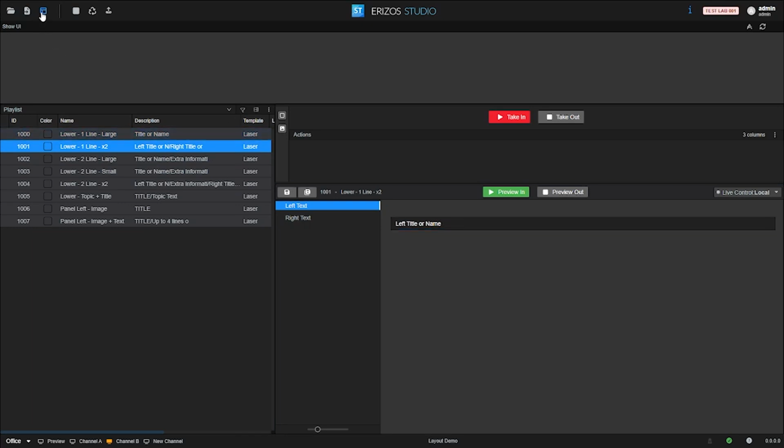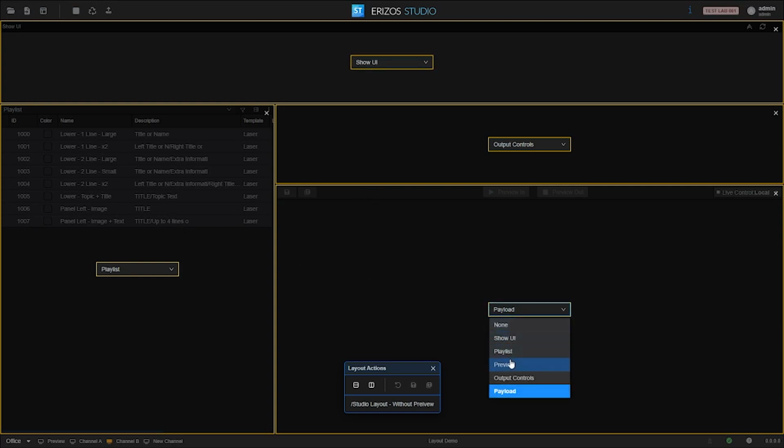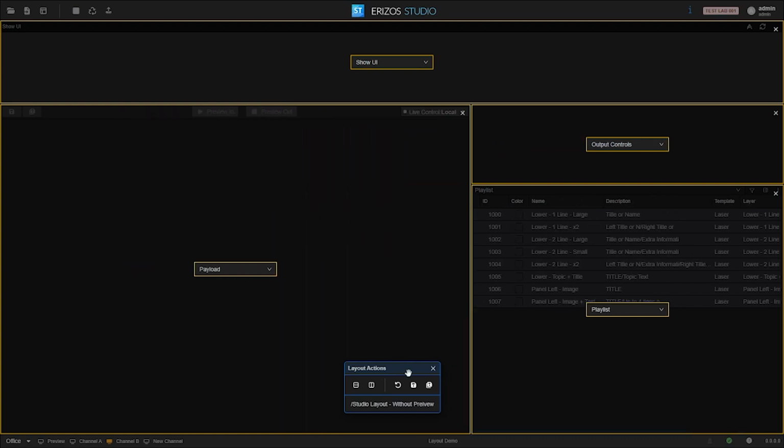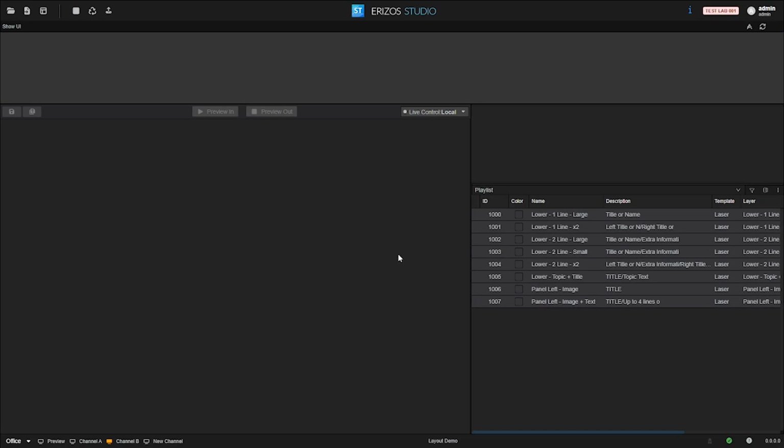We don't only have to delete panels. We can also rearrange where the panels live on our screen. So for example, if I want the playlist down at the bottom here and the payload manager on the left, we could go ahead and change that as well and hit save. And now I've rearranged the content on the screen.